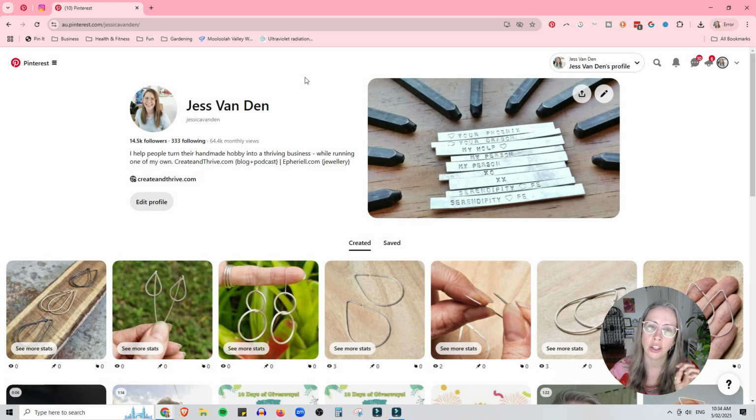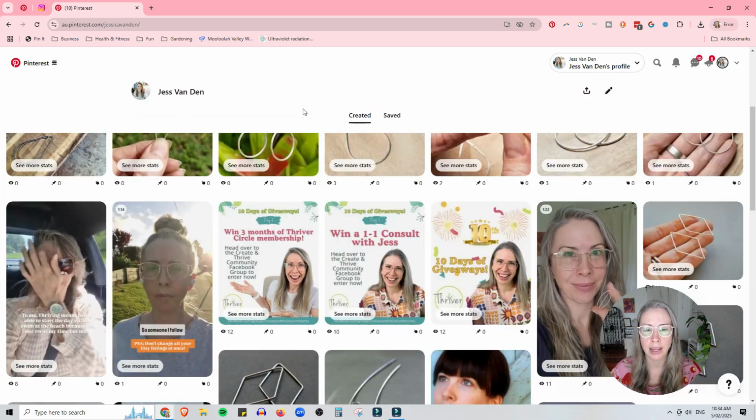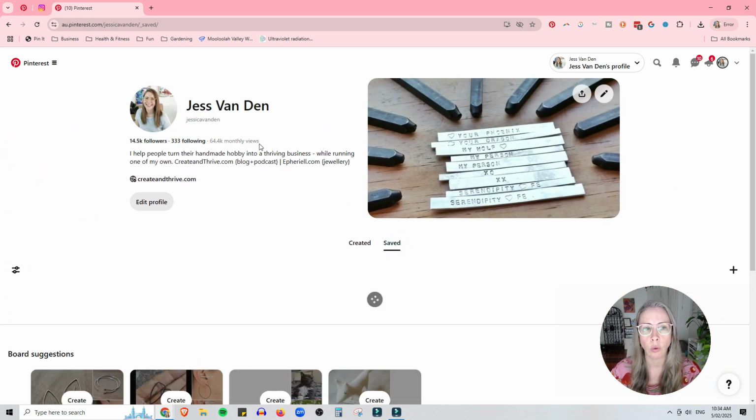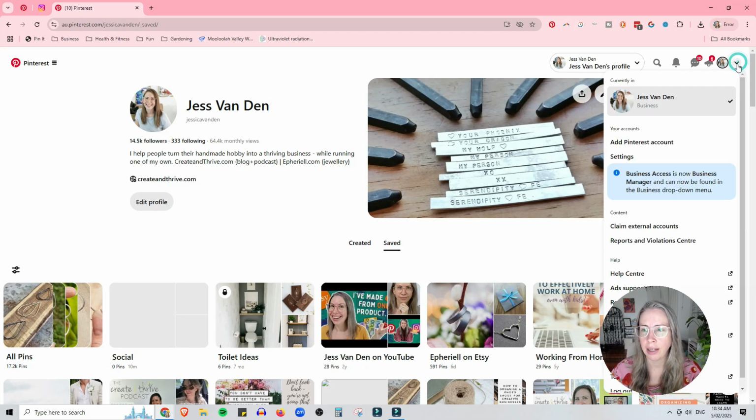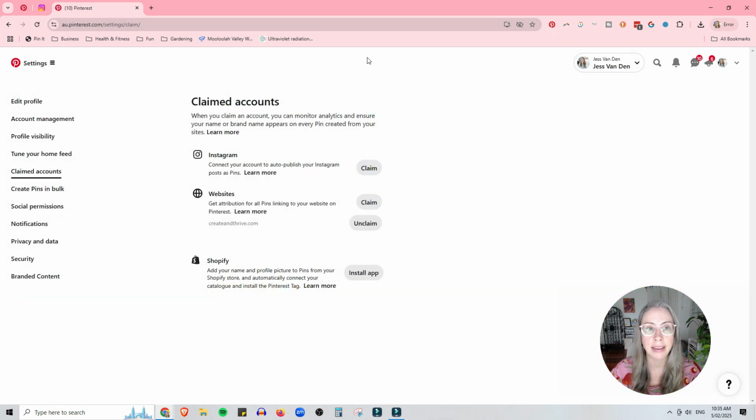Once you're logged into the correct Instagram account, you want to come over to your profile on Pinterest, where you see all of the pins that you've created and all of the boards that you have saved on your account. Then click up to the little arrow and go down to claim external accounts. There's a number of accounts you can claim here. If you have a Shopify or your own standalone website, I strongly recommend you claim and link your shops here. But today we're going to focus on Instagram.